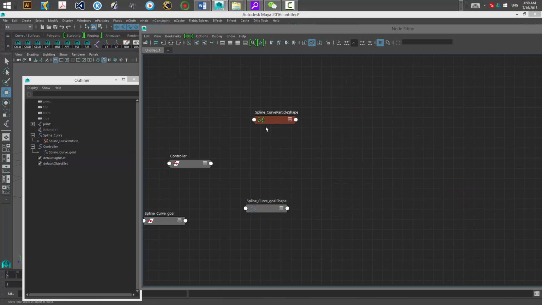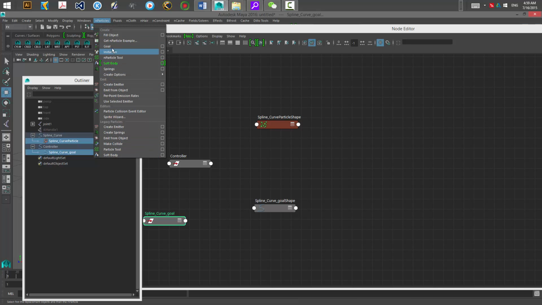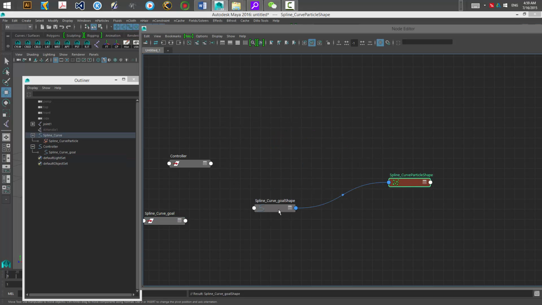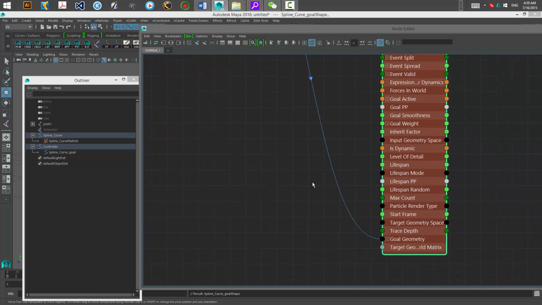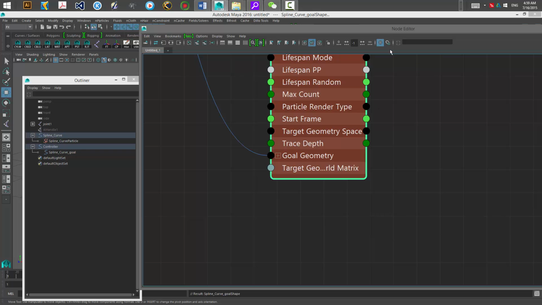Okay, and let's select our curve particle and select our goal curve, and let's make them a goal first. You don't need to change anything here, just reset settings, change the goal weight all the way up to 1 and create. And now they're connected. As you can see, they're actually connected using the workspace connected to the goal geometry.